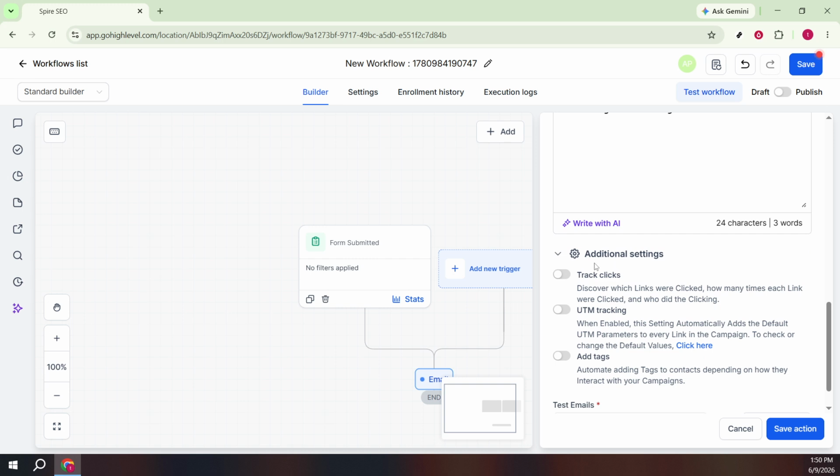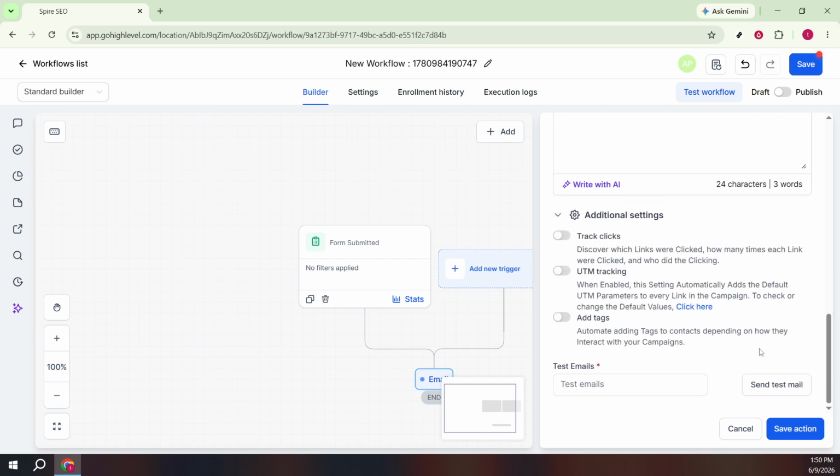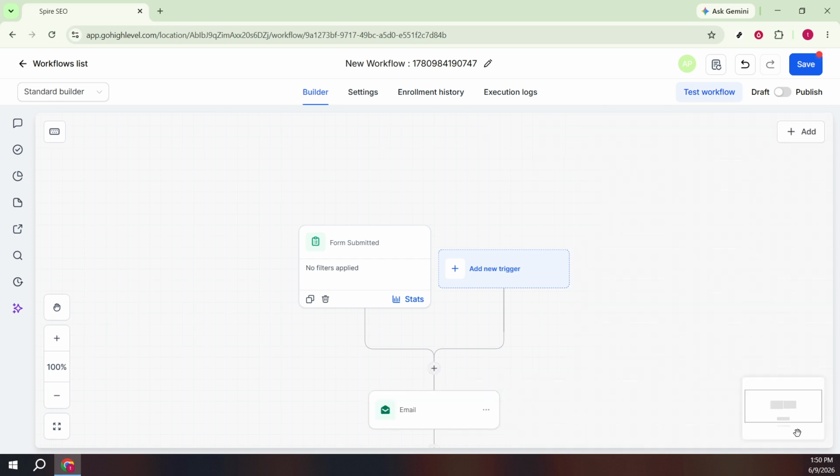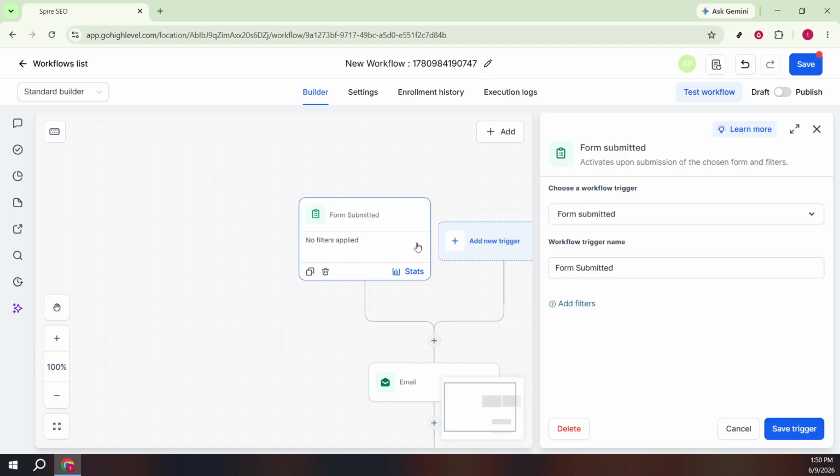That's it for the core setup, a workflow that triggers on a form submission and immediately delivers your onboarding email. You can build on this foundation later with delays, tasks, or follow-ups, but this single email ensures every new client hears from you instantly and consistently.